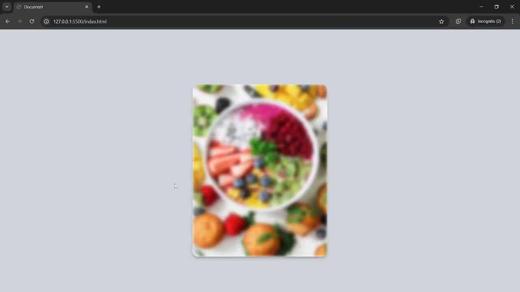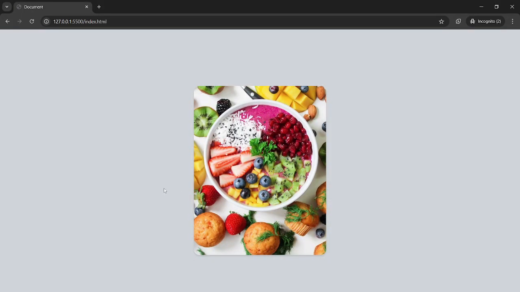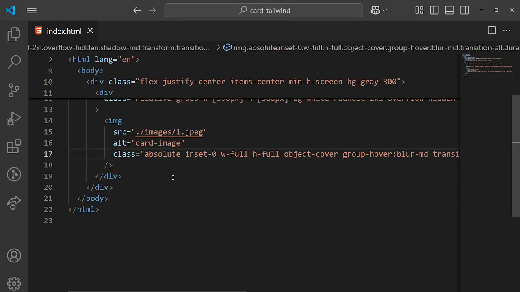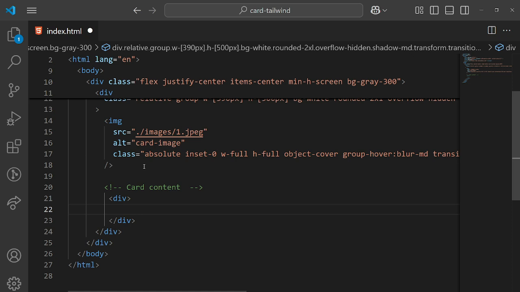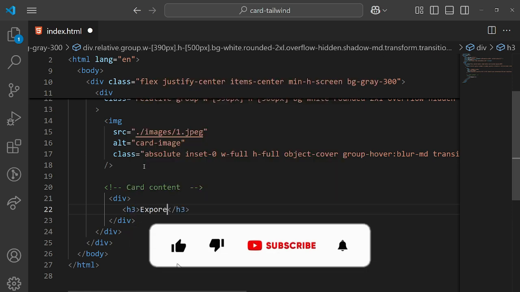So if I hover this card, then you can see this hover effect. The image is blurred. Okay, great. After this image I am going to create a div for the card content. So let's write a comment here, card content. And after this comment I'm going to create a div, and inside this div I'm going to create an h3 tag, and the text will be explore nature today.